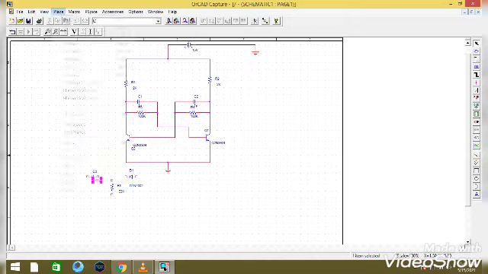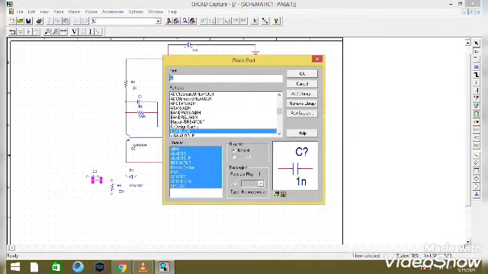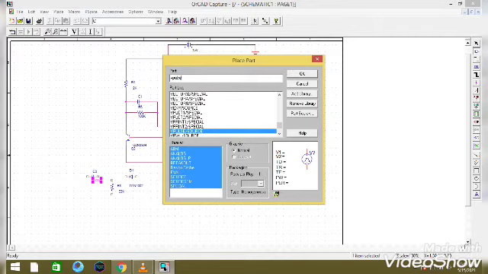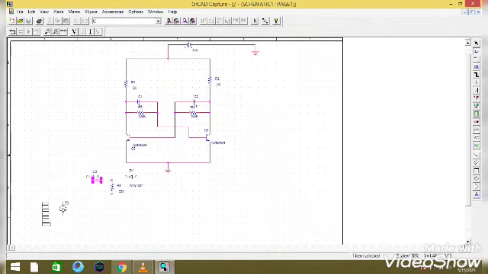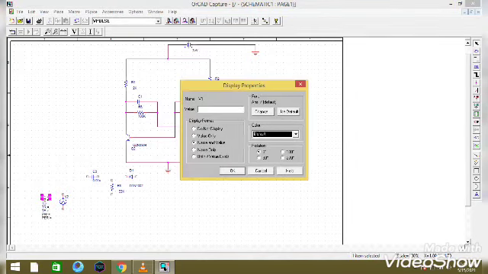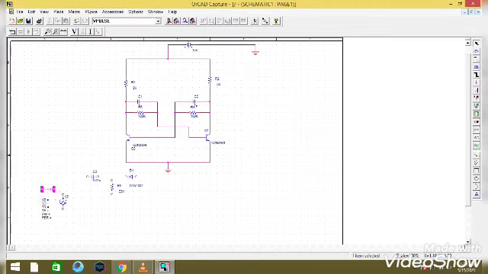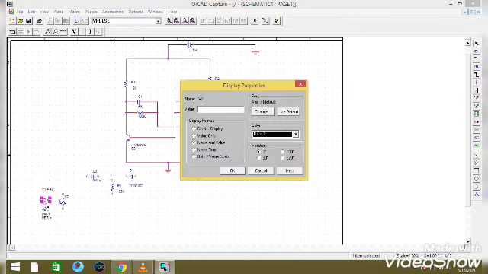Now I need a V pulse. Go to place part, type as V pulse, double click on it and place it. Now I have to give the values for the V pulse. First V1, double clicking, V1 is plus 4 volt. Click OK. V2 is minus 4 volt. OK.